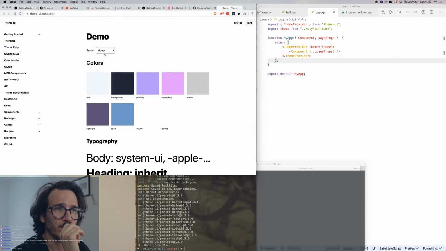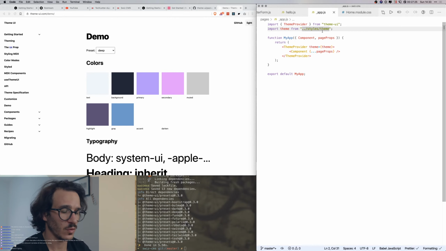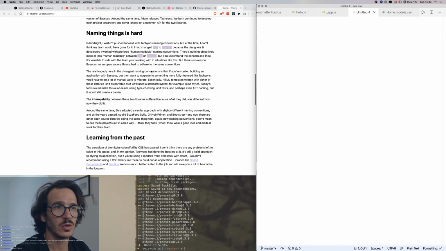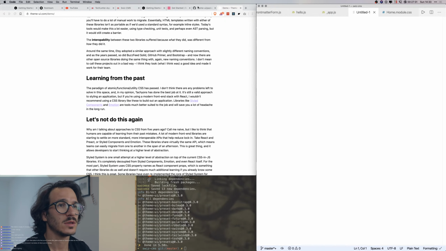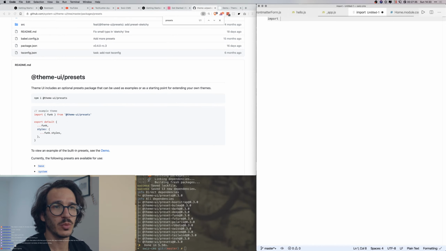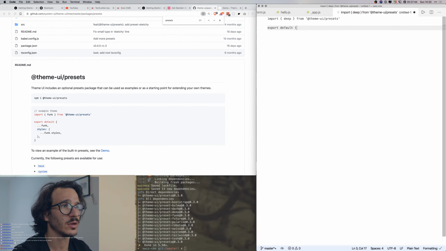You know what? I'm gonna choose dark because, no, I'm gonna choose deep because I like the subtlety of it. So we go with deep for my theme. So we create a new file. This file is going to be, let's see, theme UI presets. There we go. We say import deep from @theme-ui/presets, and we say export default.